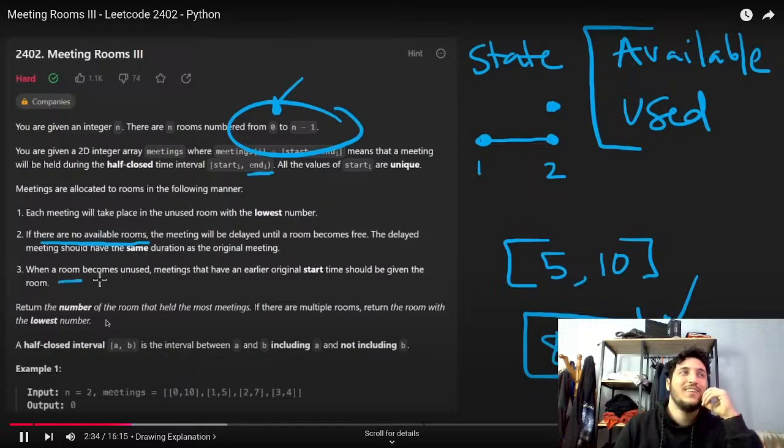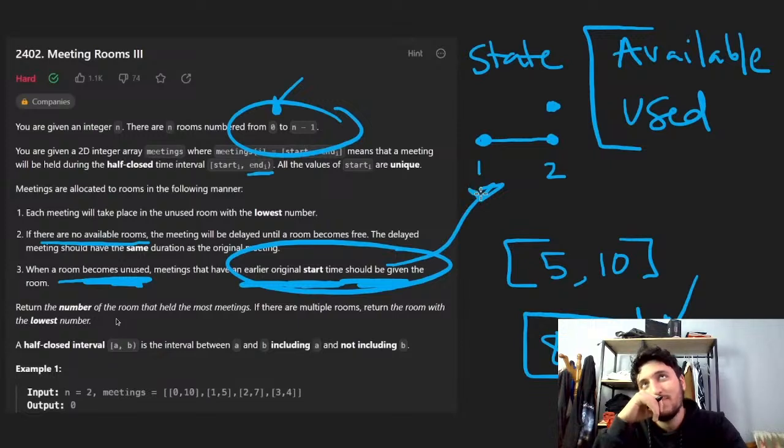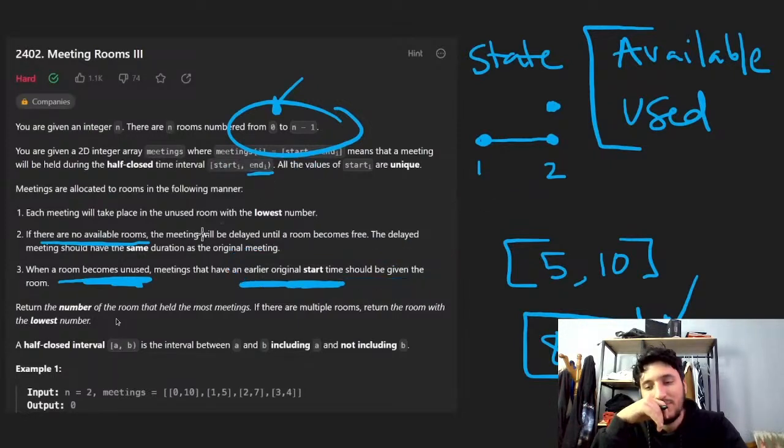And when a room becomes unused, the meeting with the earlier original start time should be given that room. So this is kind of the last condition that definitely tells you should go through the meetings in sorted order. Now, with all this given to us, what we want to return is the meeting room that held the most number of meetings.